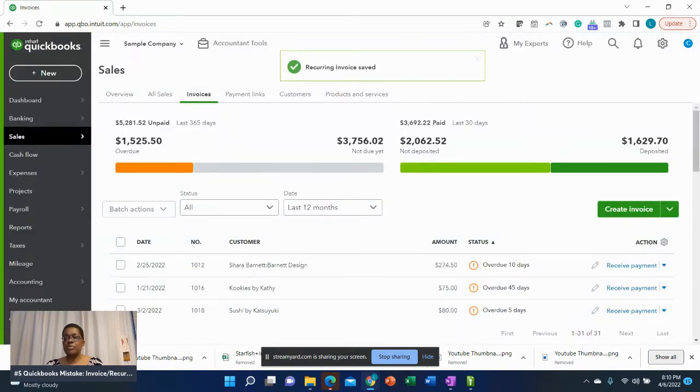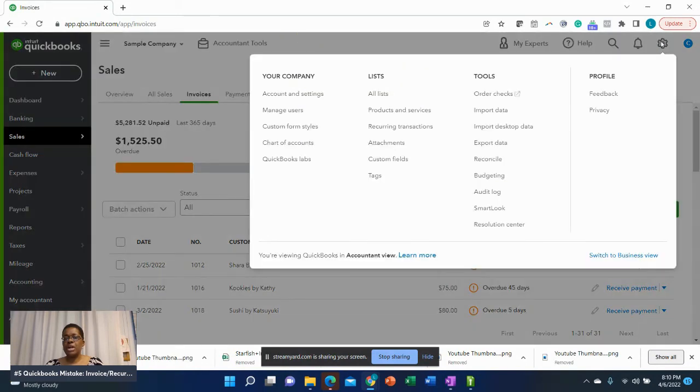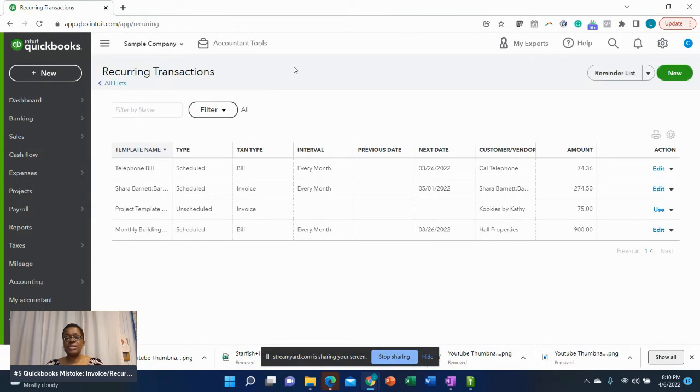Now, if you go over to the gear wheel here, you're going to go under List and then Recurring Transactions, and you can see your recurring transactions here. The first invoice we created was scheduled, so every month it is going to be sent out. The next date it is going to be sent is May 1st, and the amount is $274. The second invoice that we created is the unscheduled one. It is an invoice, and it does have an amount of $75. This is where it comes in handy.